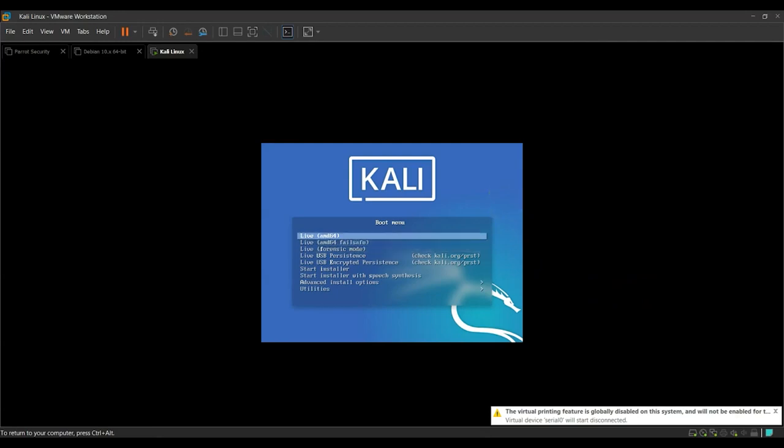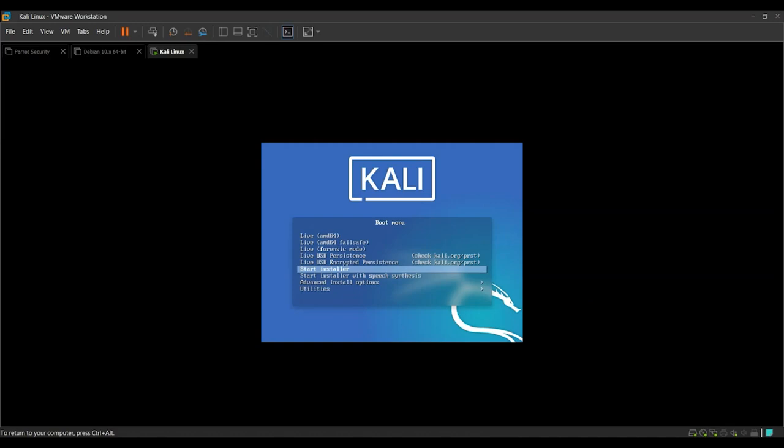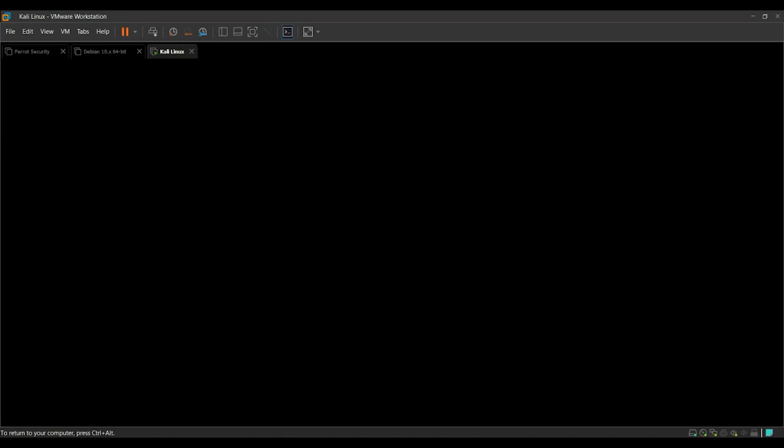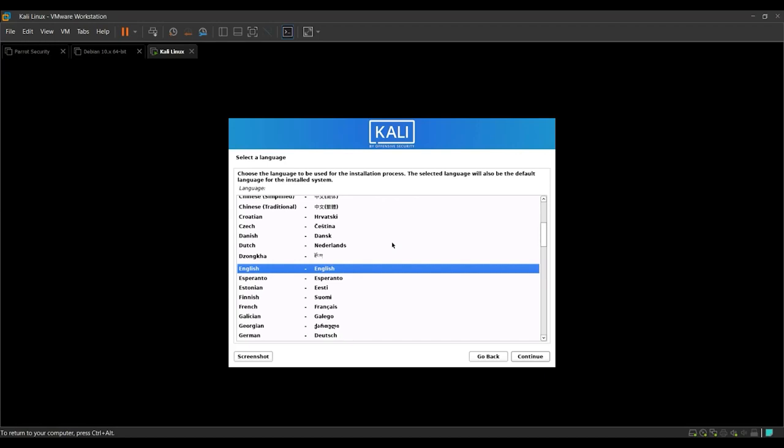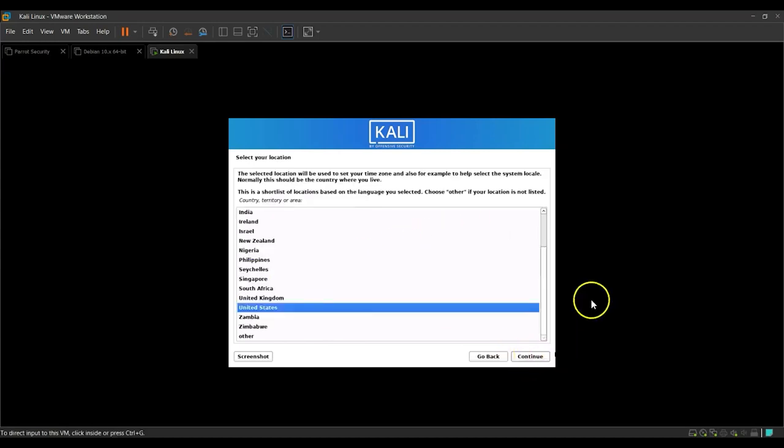In this screen, we can choose how we want to proceed with the installation. We have a Start Installer option over here, so we're going to press Enter on that. We're going to wait for the things to load from the ISO file. The first step in the installation is choosing the language of the operating system. For this, we can go with English as standard.